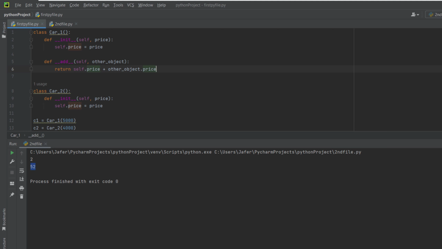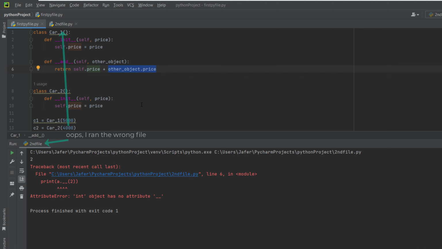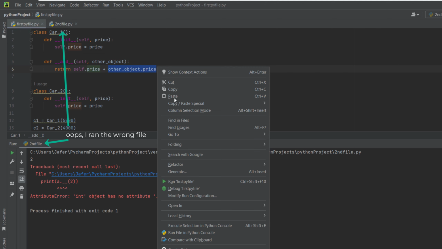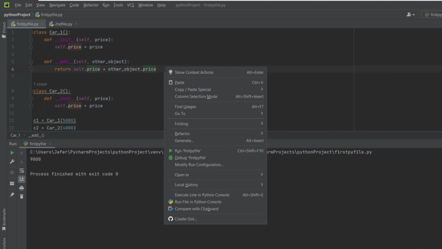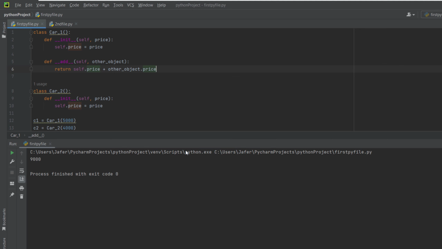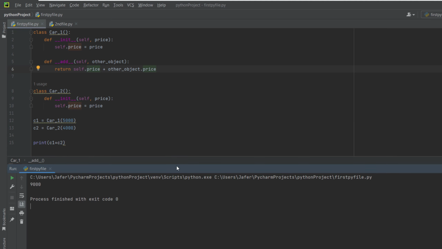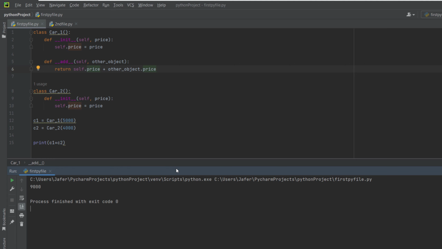Because if we read it, it says self.price, so the first object instance .price, and then this is the second object instance .price. So if we now run the file, we can see it's added them together. If we just scroll down a little bit so we can see the code as well as the output, we can see C1 plus C2, it doesn't have the variable price tagged at the end of each object, and it's still able to add both objects together. So we have now overloaded the operator with the functionality we need.